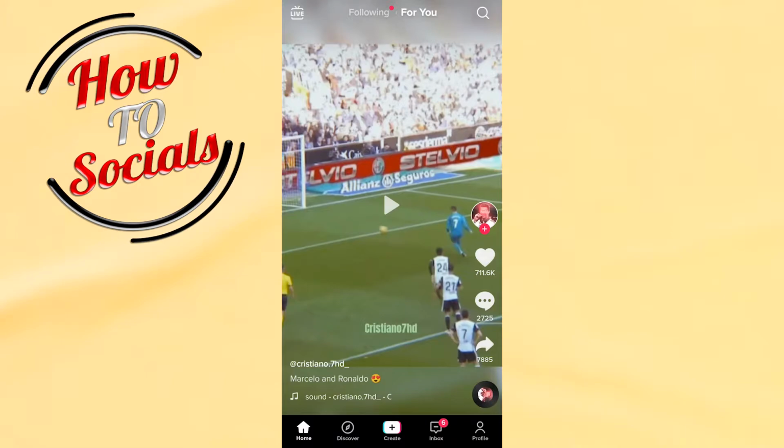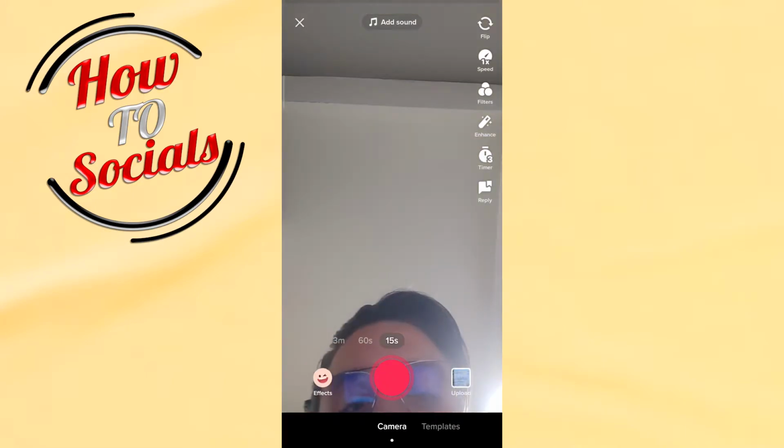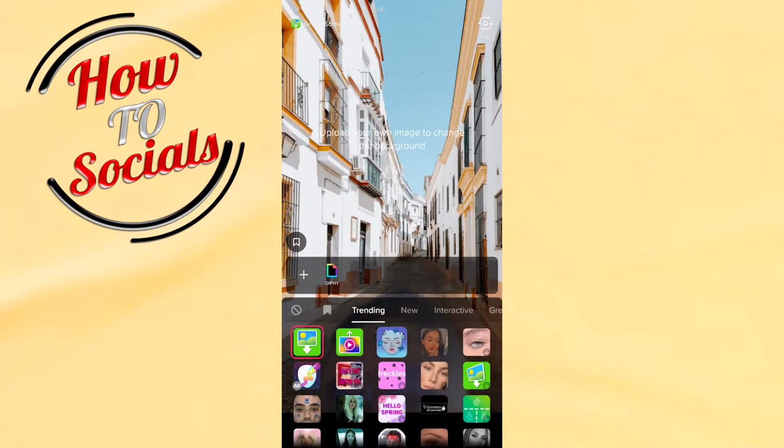First guys, go and open your TikTok application and then select the third section, that is creating or adding, the plus icon. Then guys, you should go on the effects on your left side and then you should select the green screen effect. Here it is, the green screen effect.